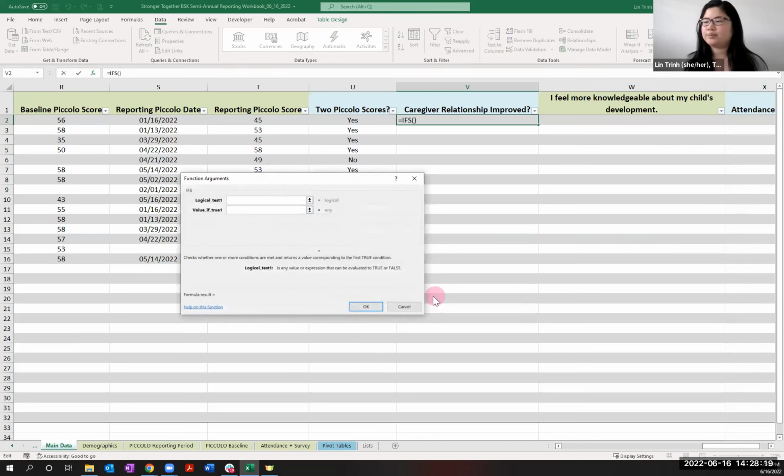And it's telling me here what I need to enter. So I need to tell it the logical test. So what's the condition I want? The first one we're going to do is if two Piccolo scores, if this column is blank.